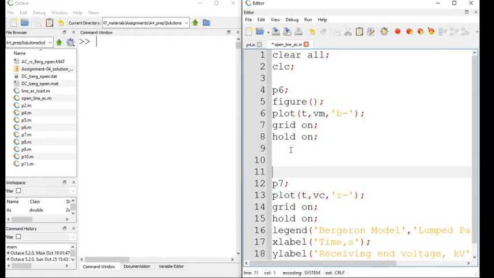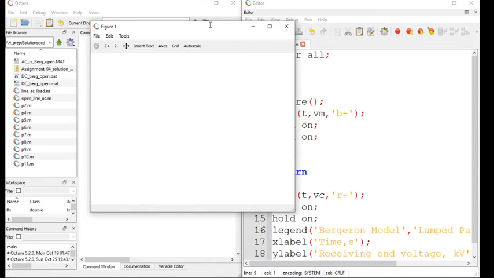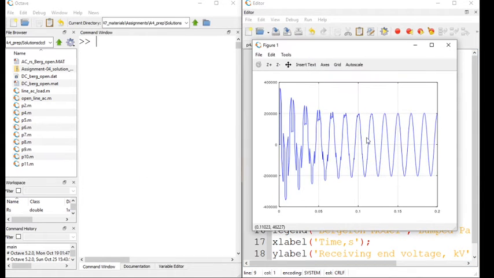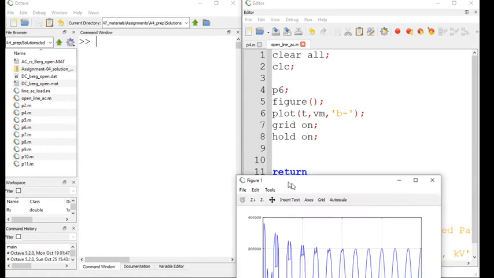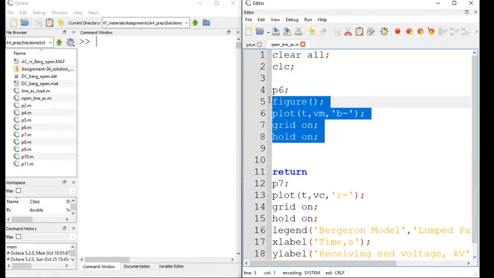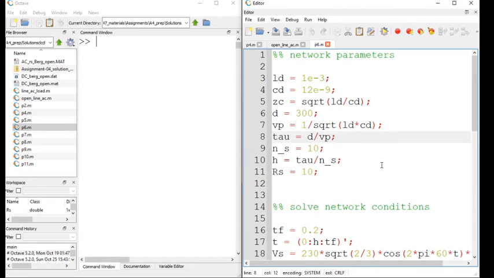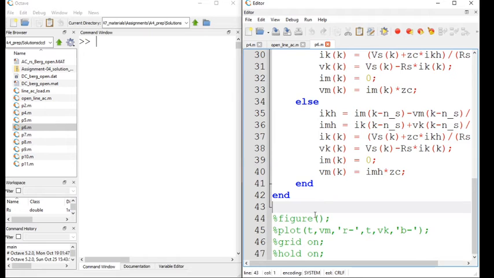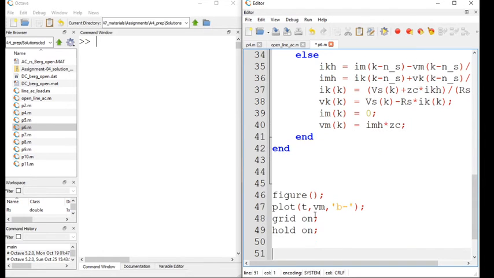Let me kill it here and run it. So you had the exact model thing, and then this one, the Bergeron model thing. Let me load it here itself. I hope you can track. Instead of picking things here, let me open the original file, which is P6. This was the circuit, and below I'll plot these things. Let me run it again.